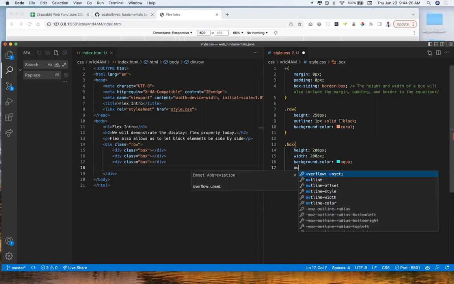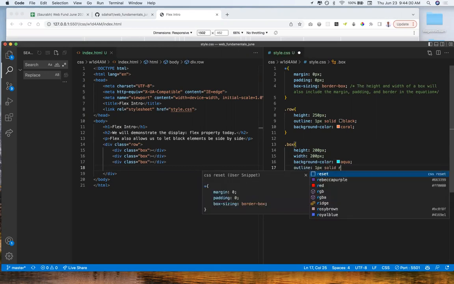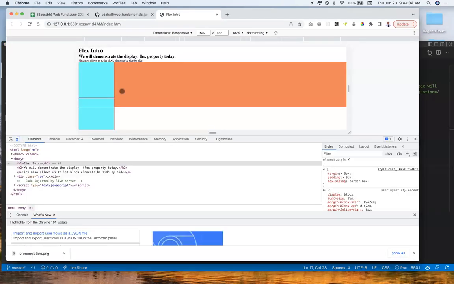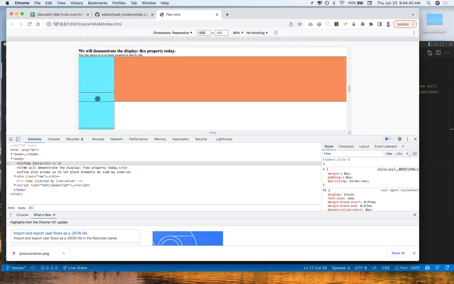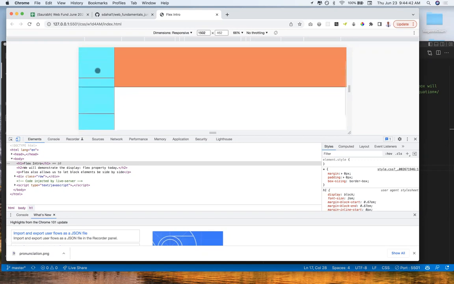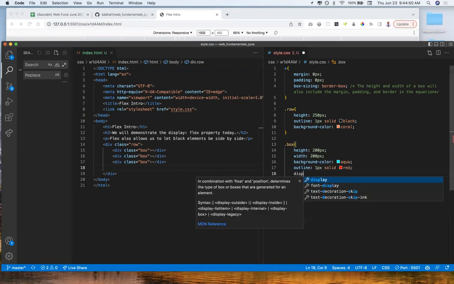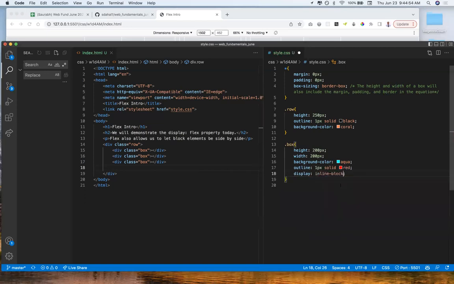Outline. Yeah, perfect. Outline. Let's do red, a different color. Okay. So red. Okay, I see these 3 boxes stacked on top of one another. So what did we do yesterday to make them so that they can be side by side? Display inline block, right? So I said display inline block.